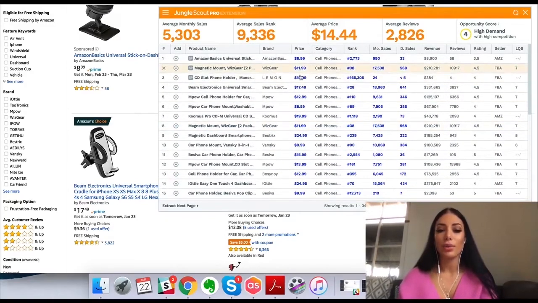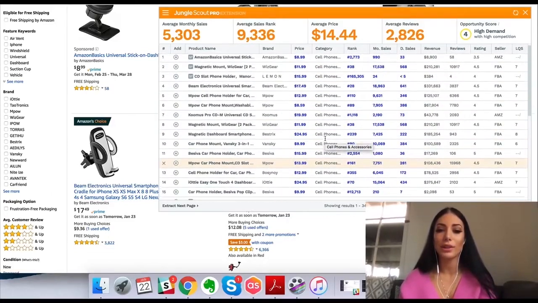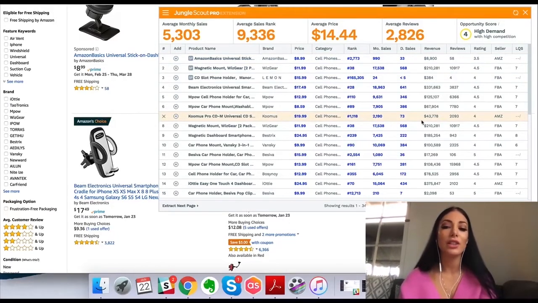And then I can also see the price, so this is really great, but again, I have the average price there already. I can see the category that they're in, so they're all in the cell phones category. I can see their rank, all of this information, but what I really like to look at is the revenue. This is really cool. So I can see how much revenue, estimated revenue, they're making each and every month.